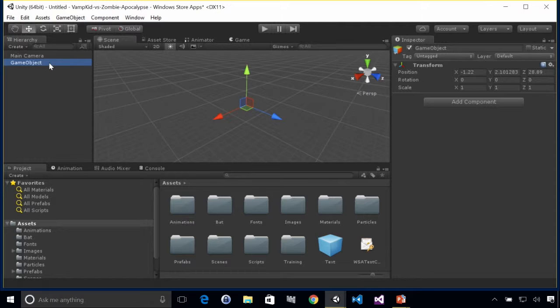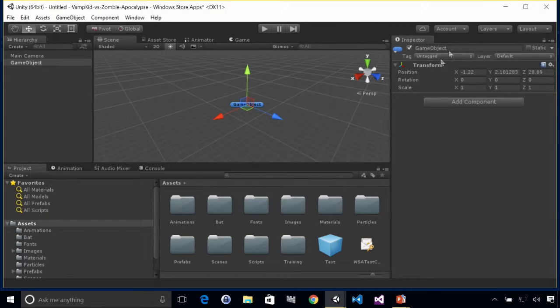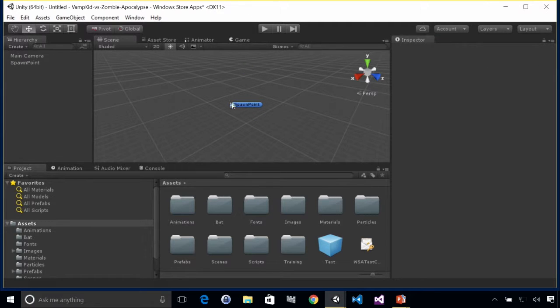A game object can be a container for other game objects. A game object can also have components to make them do things. We'll talk about components next. We can also assign a little icon using this little drop-down menu here to a game object. So for example, if I wanted this to represent a spawn point in my scene, now when I click away from it, I can see that spawn point icon.